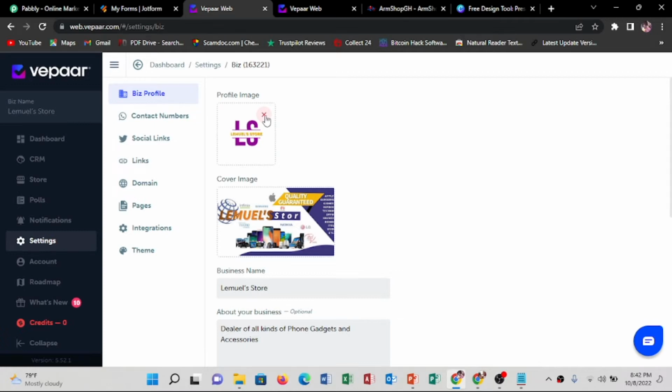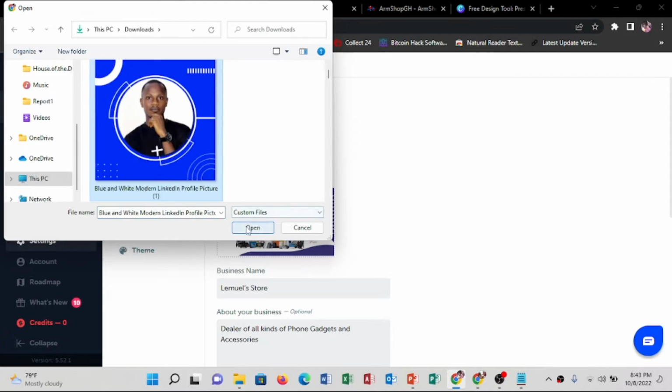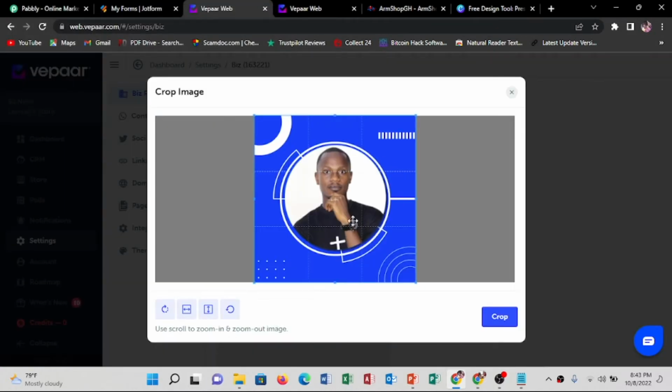So let me cancel this. I take it off. After taking it off, yours will be like this because you don't have a profile image. Just click on this, and automatically it will open for you. Just select it and click on open. When I click on open, it will tell me to resize it.